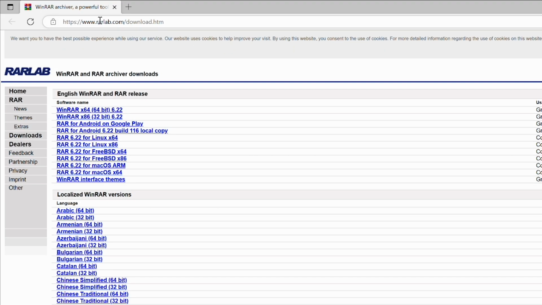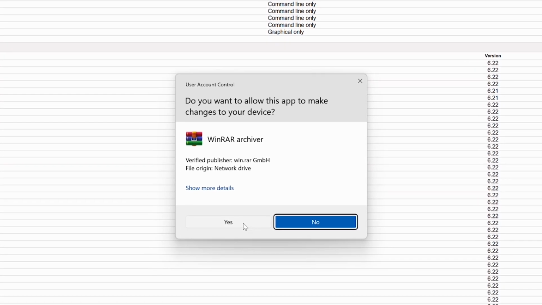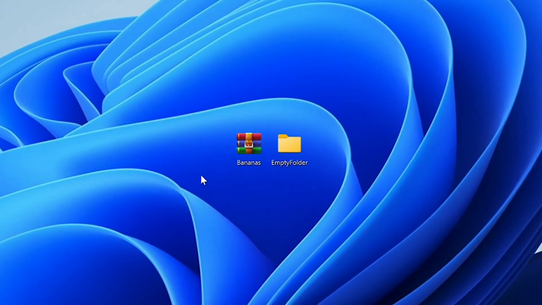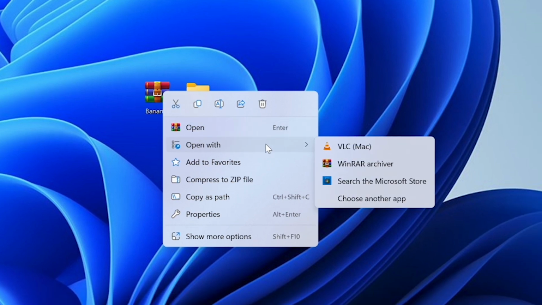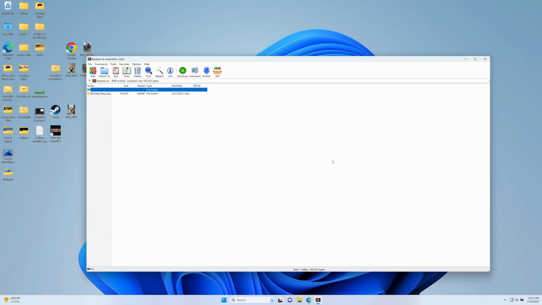First, head over to the official WinRAR website, and download WinRAR. Once downloaded, open it up and install it. Now you need to find that RAR file of yours, and right-click on it. Select Open with WinRAR. Now it's time to get down to monkey business and extract this file.